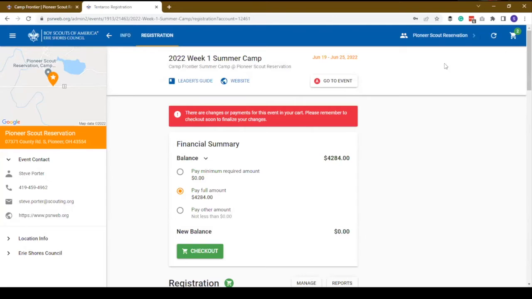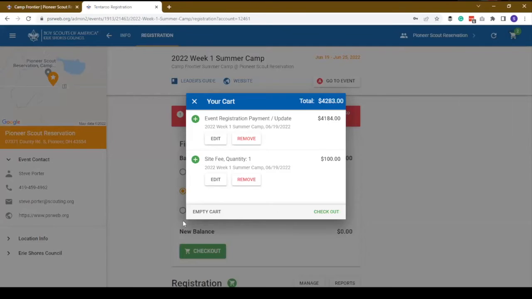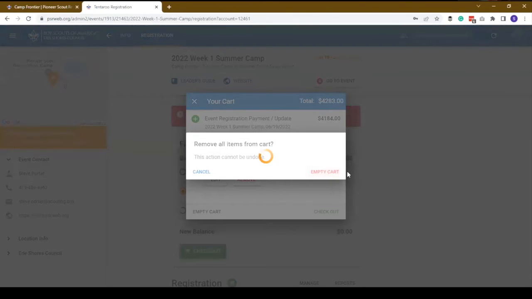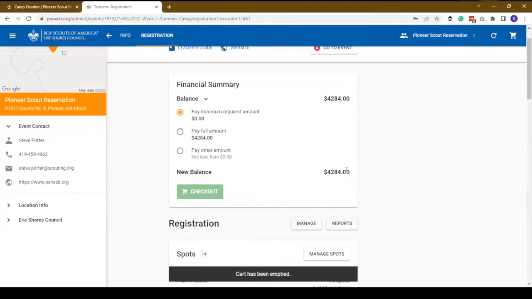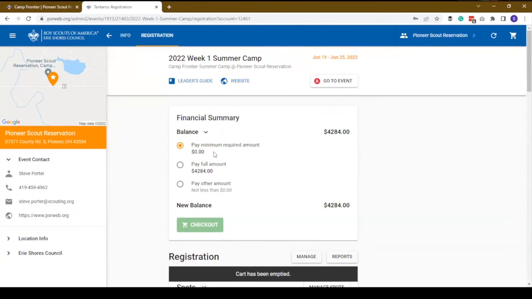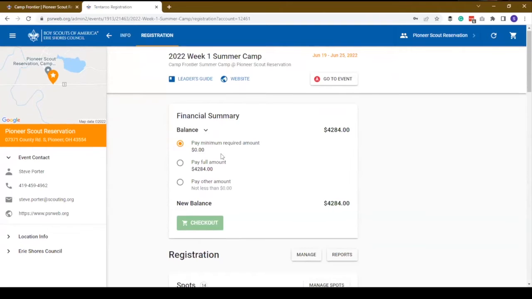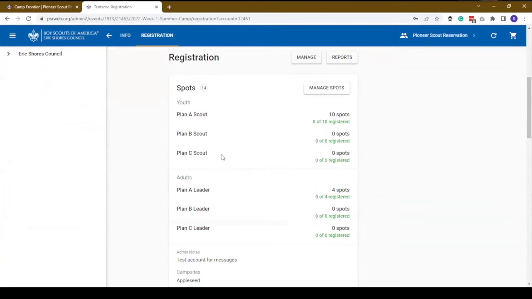So we're going to empty our cart back out because we don't want to pay for any of that stuff tonight. So going down, that was the financial summary, and that's how you make payments towards camp. Down here, it's going to show what we're paying for in a sense. So it's going to show that we had 10 spots for Plan A and 4 for Plan A for leaders. So there's your youth and there's your leaders.